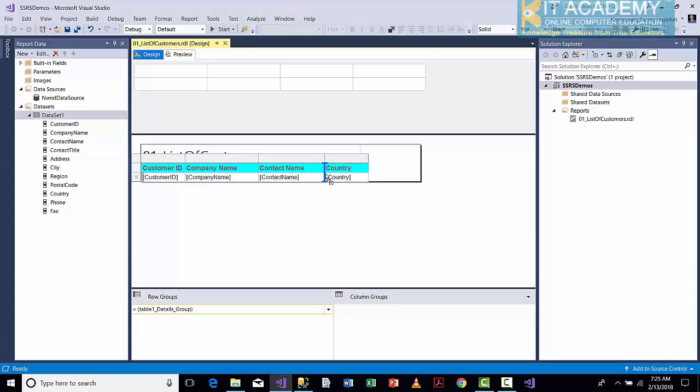So if I release the mouse now, that new column will be inserted next to the contact name, or next to the company name, or next to the customer ID, or it will be the very first column in this report. Okay, let's try to have this at the end of the report as the last column and release the mouse. So now you can see I've got my city column.